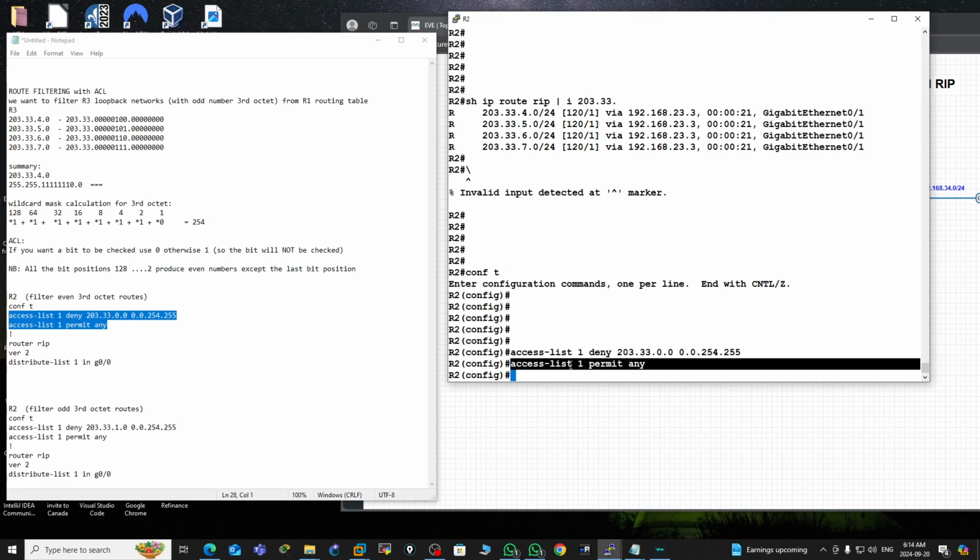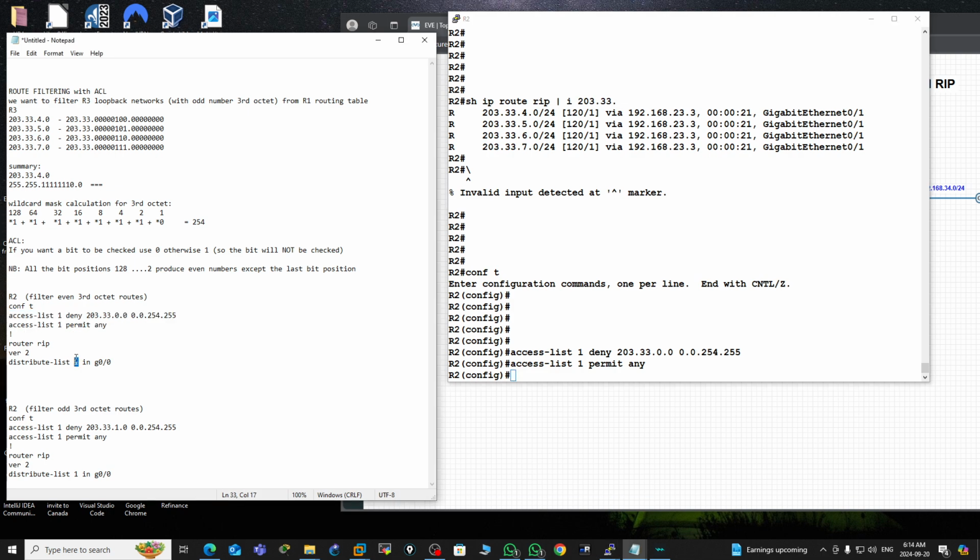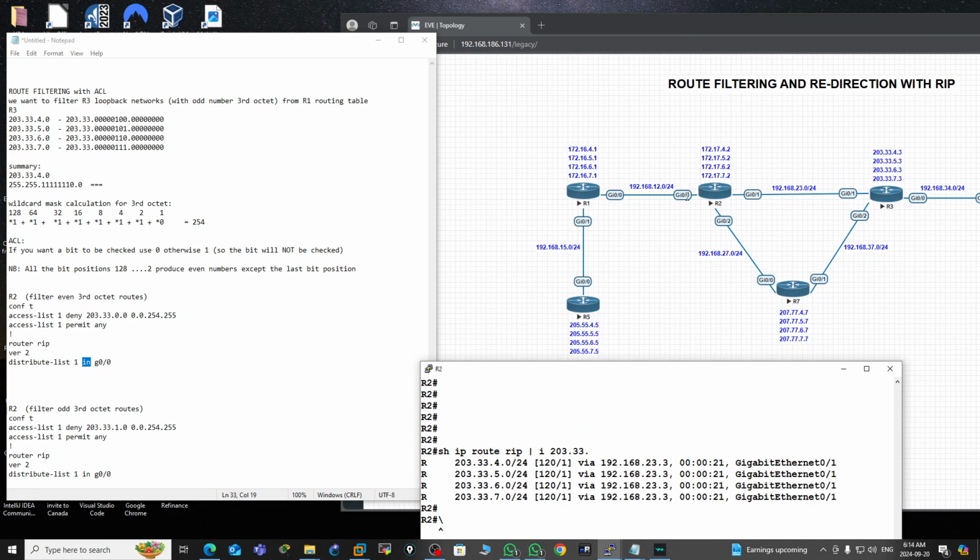That's why I add access list 1, deny this, and then you have to add an implicit statement. All right, so now after creating our access list, we have to apply it on the router. Router rip version 2, distribute list 1, which corresponds to the access list, and it's going to be out interface G0/0 instead of in interface G0/0.